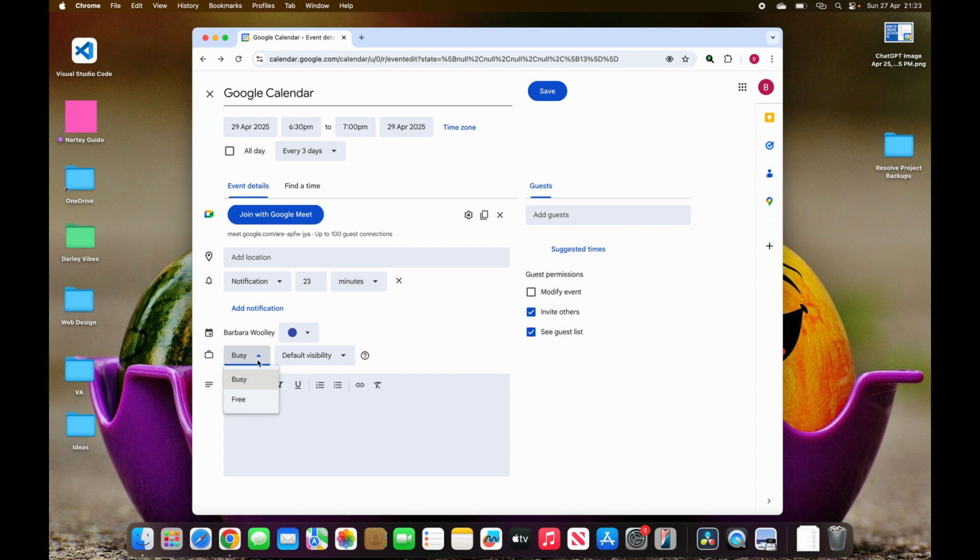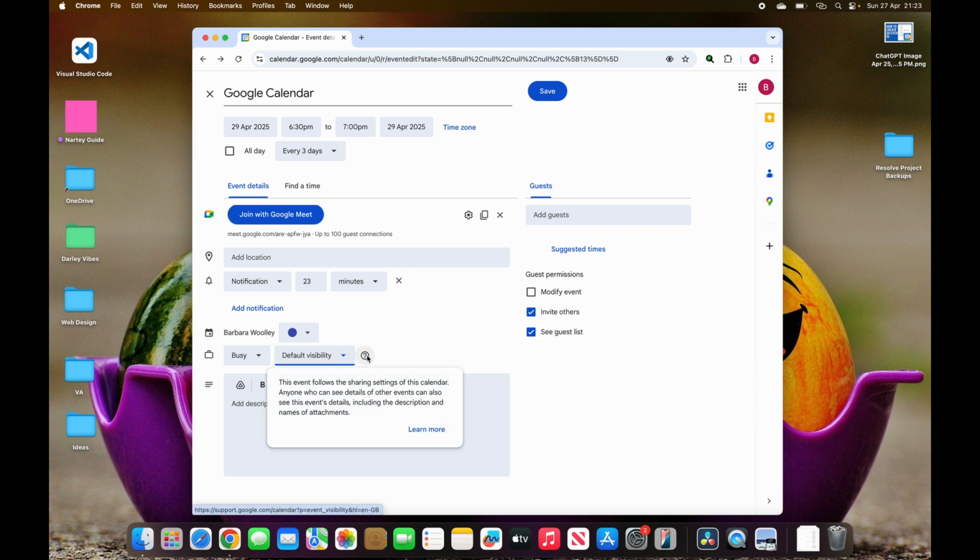It's default for you. And the default visibility, you don't have to do anything here. You can leave it as it is. But in case you want to read more, you can always click on this question mark and you can know more about that. In case you want to add more details about what the event or the meeting is going to be about, you can add a description.